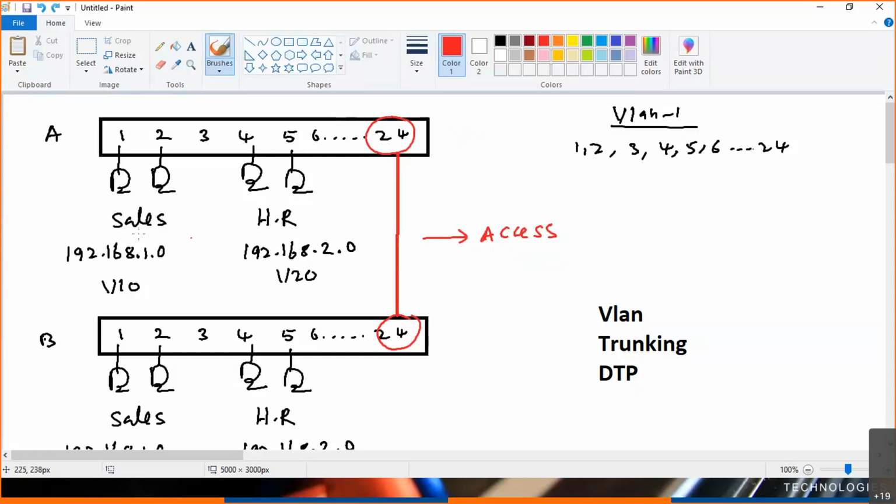But what is our requirement? VLAN 10 traffic should go to switch B VLAN 10, and likewise VLAN 20, VLAN 30, multiple VLAN traffic has to be allowed, right? So to allow multiple VLAN traffic, we need to configure trunk. A trunk port allows multiple VLAN traffic. So if we configure trunk on both sides, what will the trunk port do?